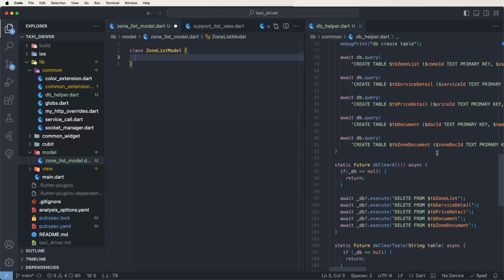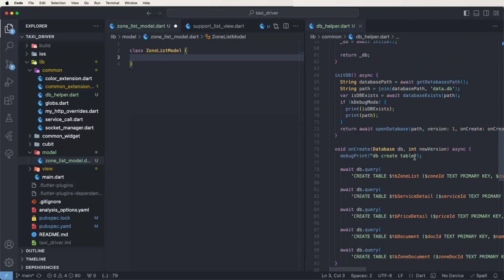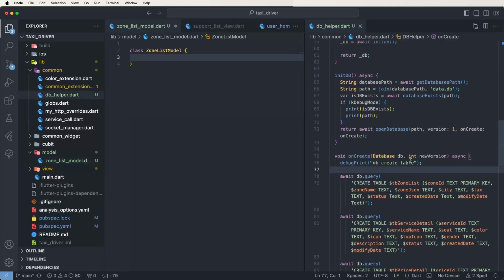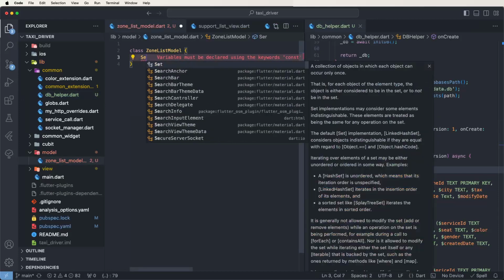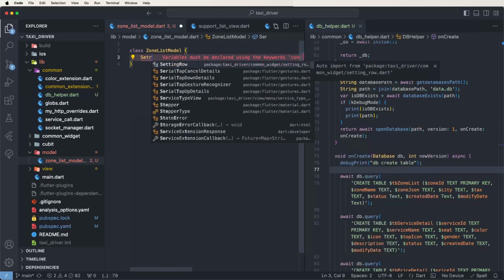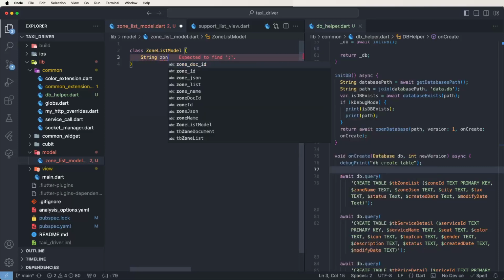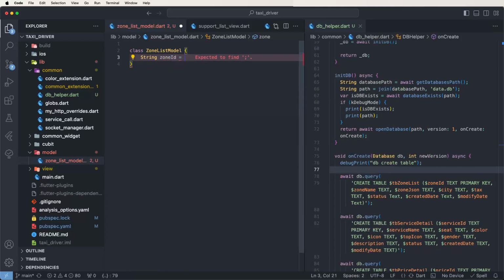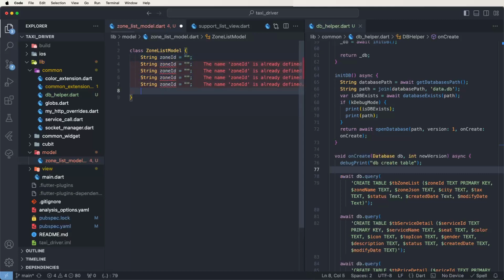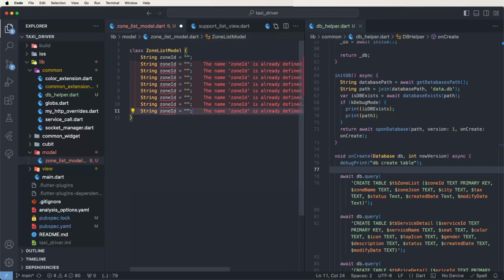First of all, we give the table declarations. We pass string variables, and inside we save the zone id, which is equal to blank. Like this we create all the variables. Copy and paste, and apply this to create the variables. Now give the zone name.